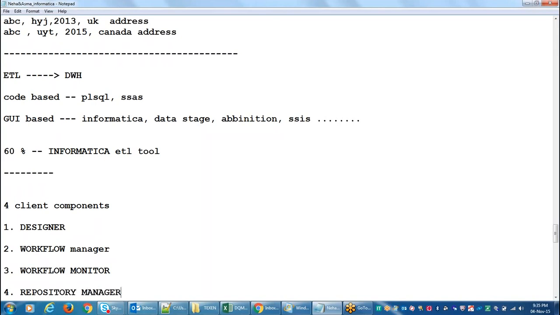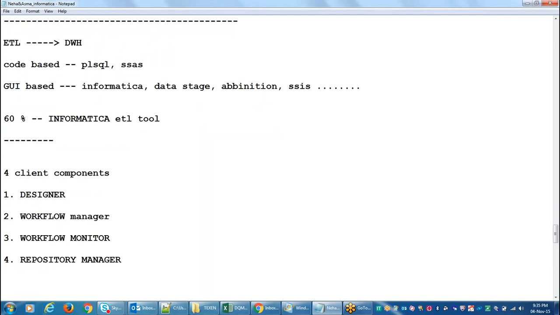In general terms, what does repository mean? A place where we store. It contains metadata. It will contain all the objects required for this process. Each and every object will be in the repository. All the necessary information will be there in the Repository Manager. It's like a storage, right? It will store everything.